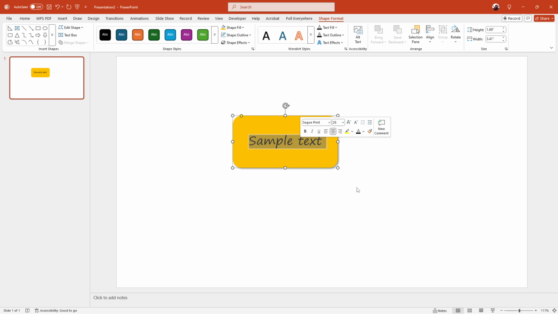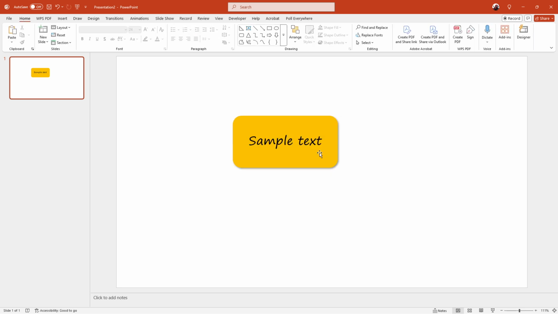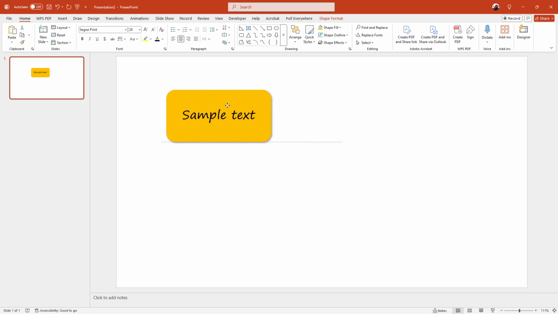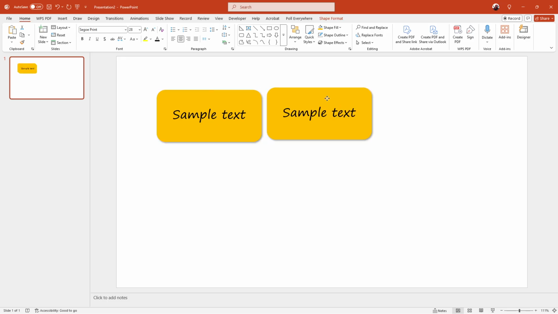Lastly, once you've perfected one sticky note, it's incredibly easy to multiply your creativity across additional slides. Simply use Ctrl+D to duplicate your sticky note and reposition it as needed on any of your presentation slides.